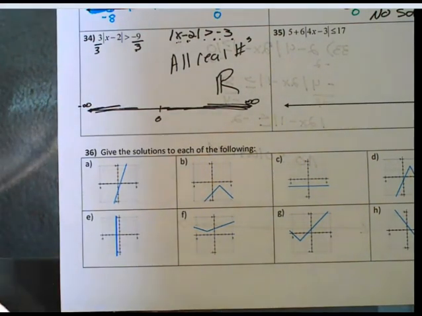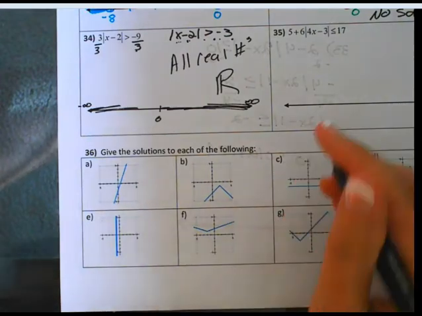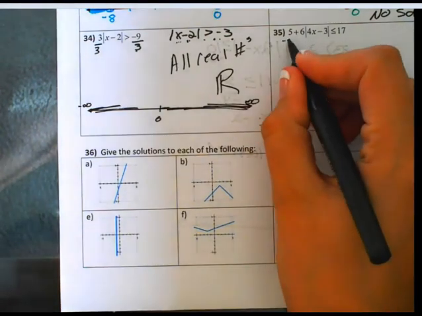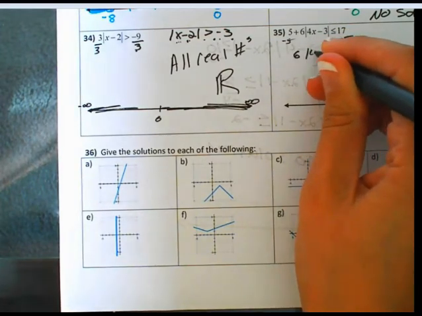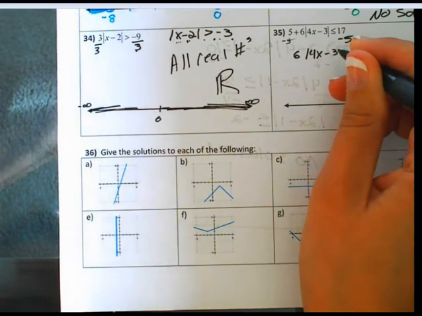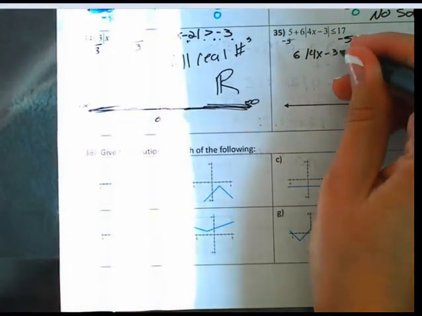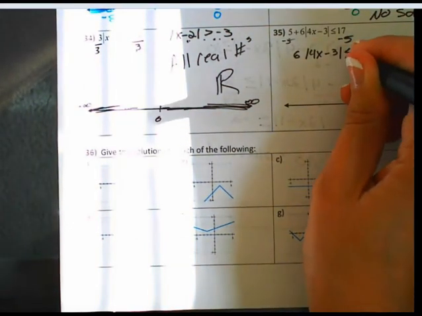Okay, let's take a look at the last one. So we're going to subtract 5. 6, absolute value of 4x minus 3 is less.